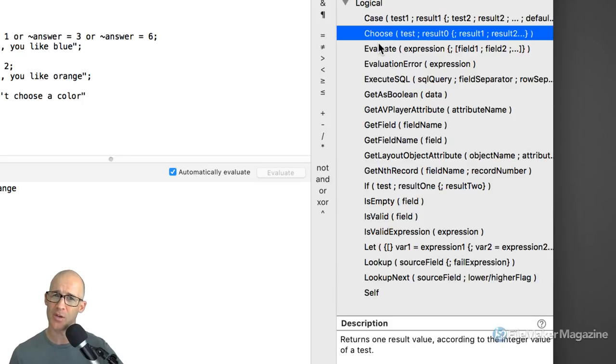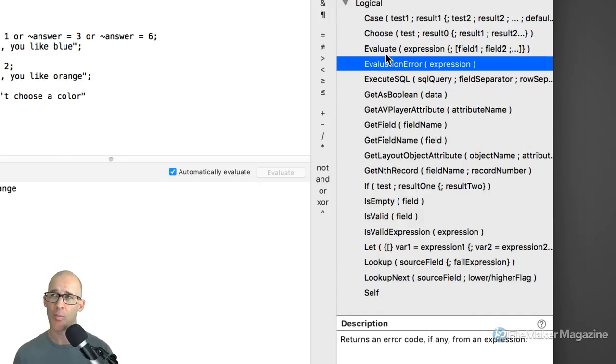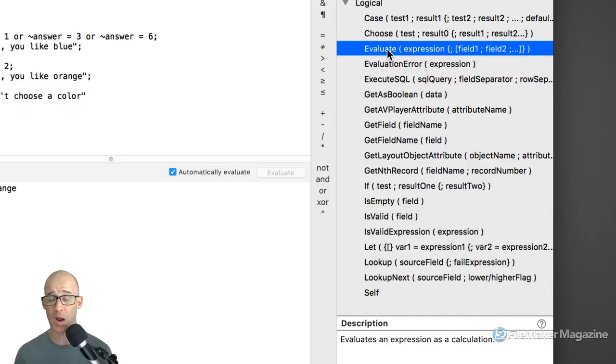Choose, I'm going to put that in the 20% category, but extremely useful to know when you need to know it. A very good picking type of calculation. Evaluate and evaluation error, probably less than 1 to 2% in the whole of a FileMaker database. Mostly use it just for playing around with FileMaker. I do use it with a trick where I put data onto a layout, because you can put a valid FileMaker calculation just into a regular text box on the layout, and then you can tell FileMaker's calculation engine to evaluate it, and it creates a lot of flexibility.